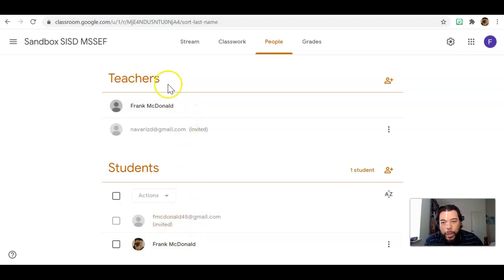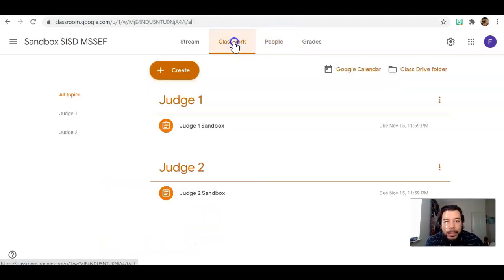The teachers for each one of the classrooms will include me and Dr. Navarez, as well as the judges. The judges will be plugged in to each one of the categories as well. So there will be at least two extra names: one name for Judge 1, one name for Judge 2. Depending on the size of the categories, we may increase that number. Here are my students: fmcdonald45 at Gmail, and then Frank McDonald. Then I'm going to go back to the classwork tab.